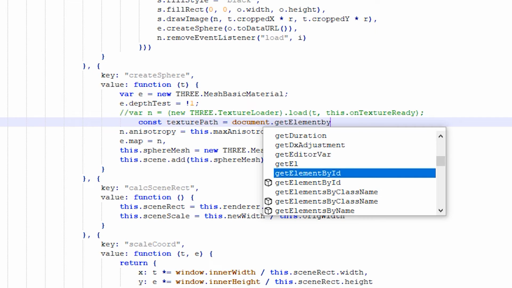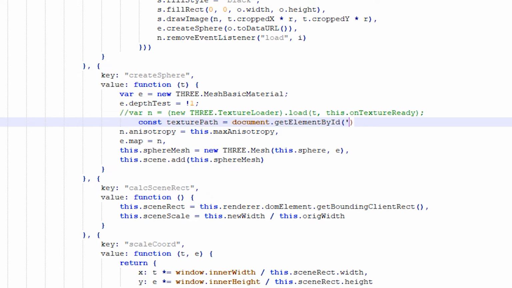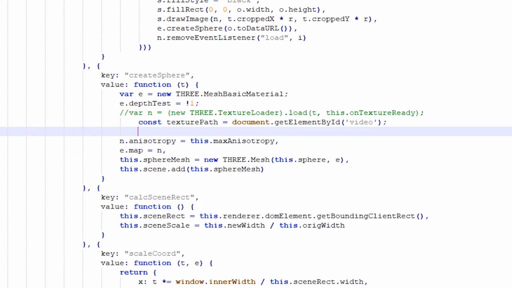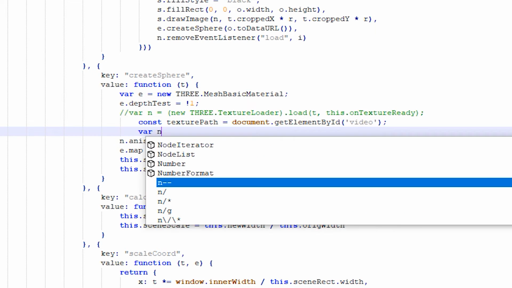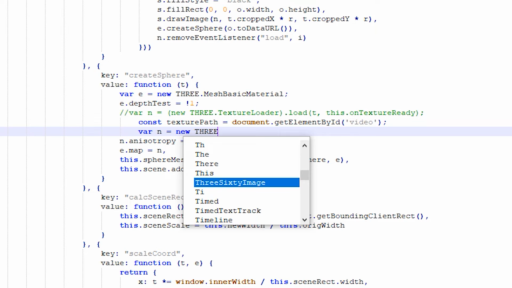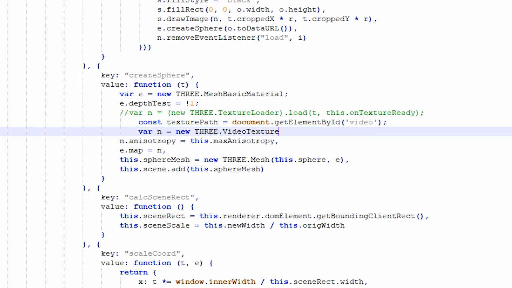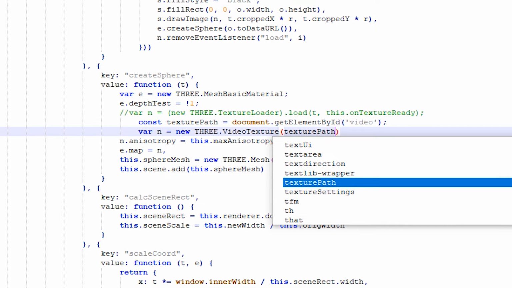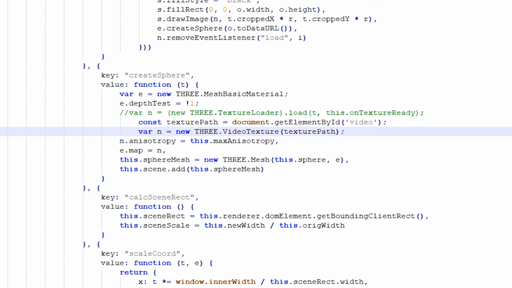document.getElementById, and in parentheses, we will add the word video in single quotes. Finish the line with a semicolon. On the line below this, add var n equals new THREE.VideoTexture and texturePath with a capital P in parentheses. Use a semicolon to finish the line. Save the file and we're ready to test the project.